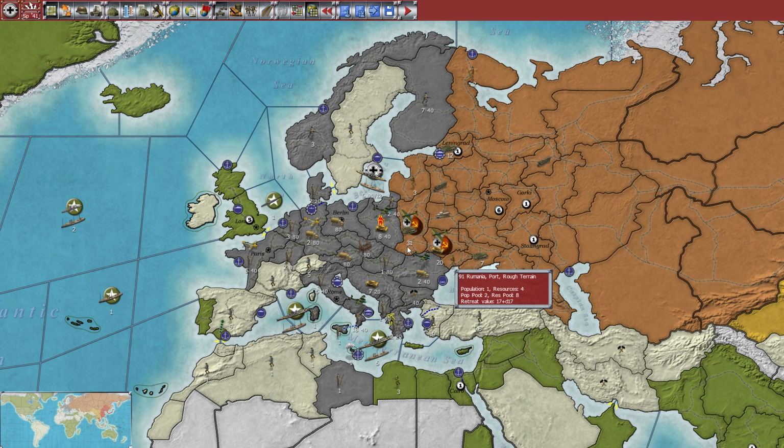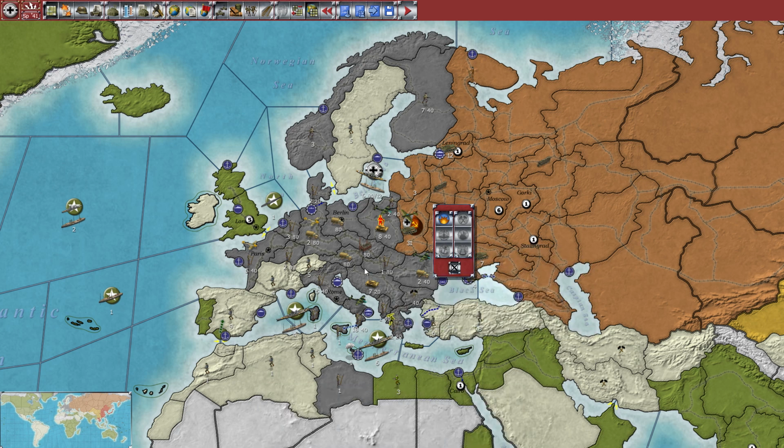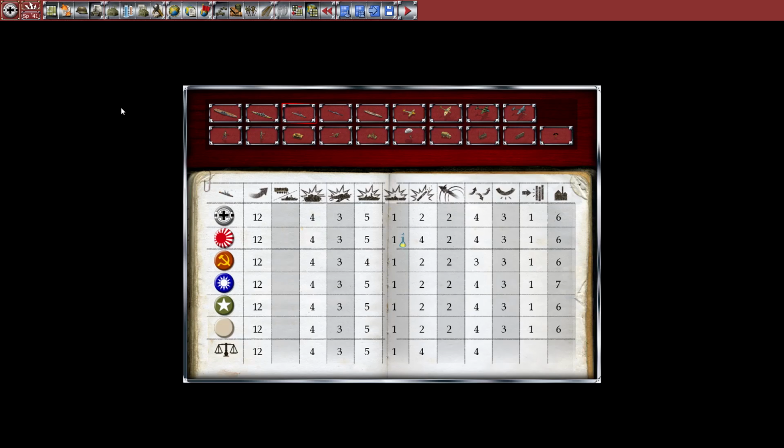What I've got here is the beginning of the German attack on Russia in the spring of 1941. We have two squares that are going to be the first major attacks, and that'll give us a chance to look at how ground combat works. So to begin with, let's go to the unit stats here and just look at the very basics.